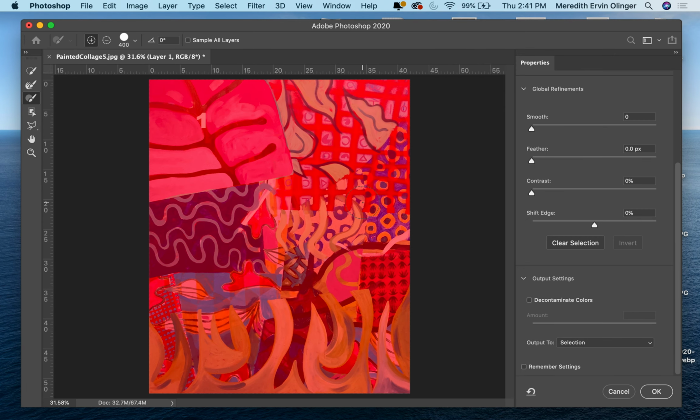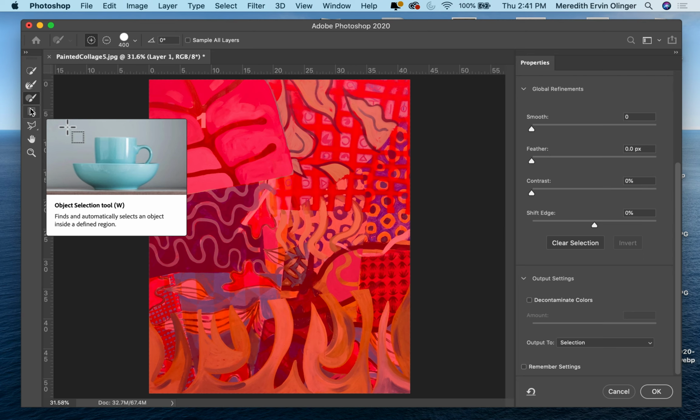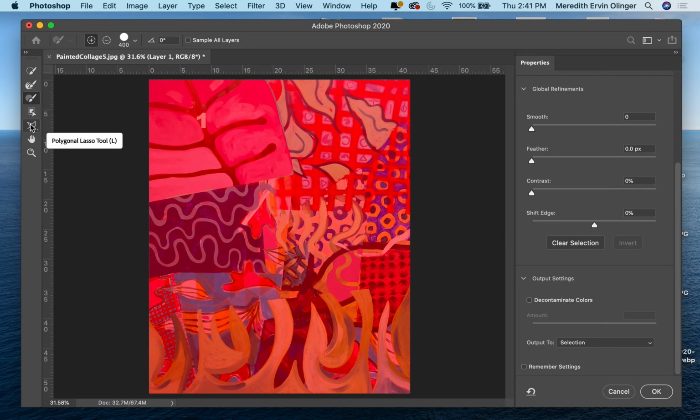Okay, so now I'm going to show you some of these other tools over here. You've got the quick selection tool, refine edge brush tool, object selection tool, which is actually pretty cool, and you've got a lasso tool and a polygonal lasso tool. So let's try, which one is this? I always mix them up. Let's try the quick selection tool.